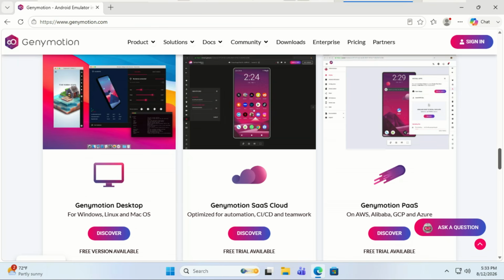This is the Genymotion download section. Genymotion Desktop is available for Windows, Linux, and macOS, so you need to choose the version that matches your operating system. Since I'm using Windows, I'll select the Windows. You'll notice that the Windows download is available for Windows Home, Pro, and Enterprise, with the Pro Edition being the recommended option. There's also an important option here called Download Without VirtualBox.